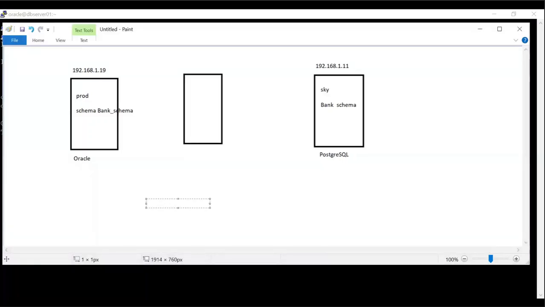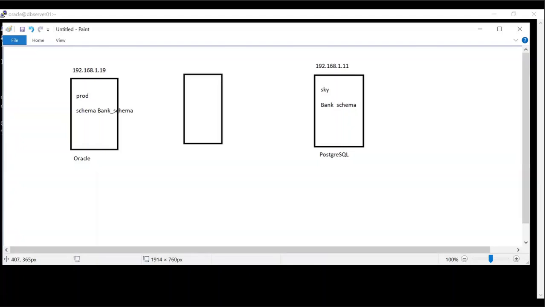Okay, so today we can discuss the Ora2Pg tool, which is the most popular tool as a part of migration, and it is an open source tool. So basically, I have an Oracle server and Postgres. You are able to see my paint, right? Yes. So we have an Oracle server and we have a Postgres server.